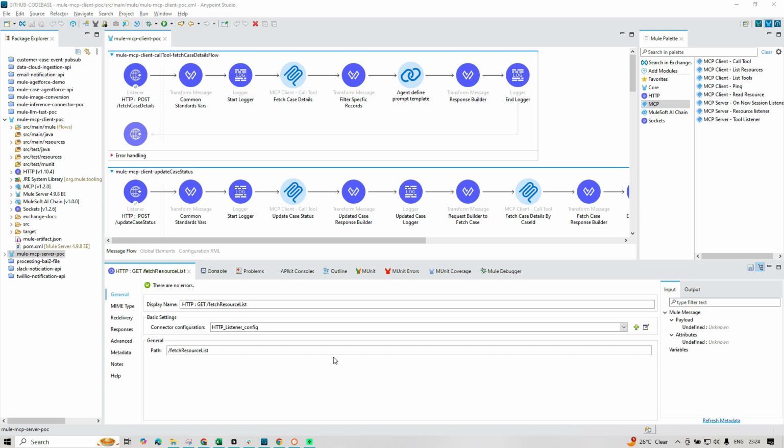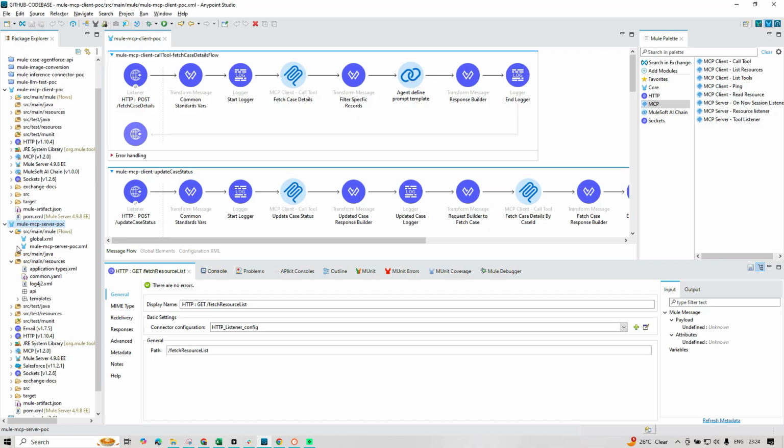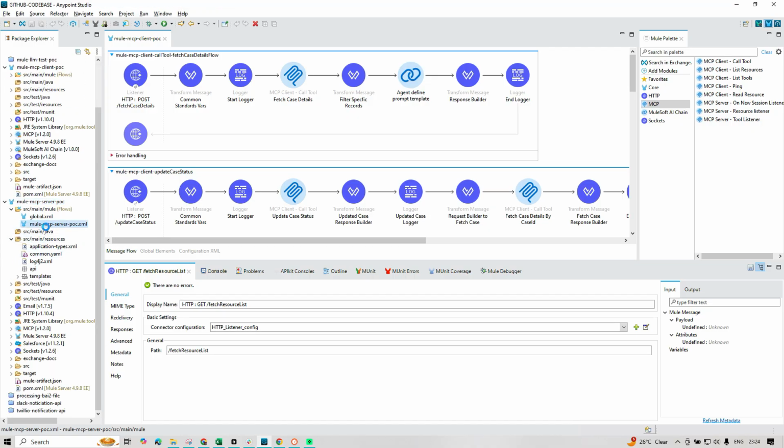Hello. So in the last video we saw how we can create an MCP server, and we connected this MCP server with Cursor. We went through all the different tools which we have created. So just as an overview, I wanted to give a quick recap.